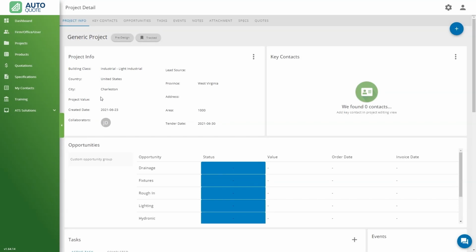You can also create a quote using an existing project folder. For more information on creating a project, please watch our Creating a Project video on our Help Center page. On the Project Details page of your project, you can hover over the blue plus button on the top right corner of the page and select the dollar icon.